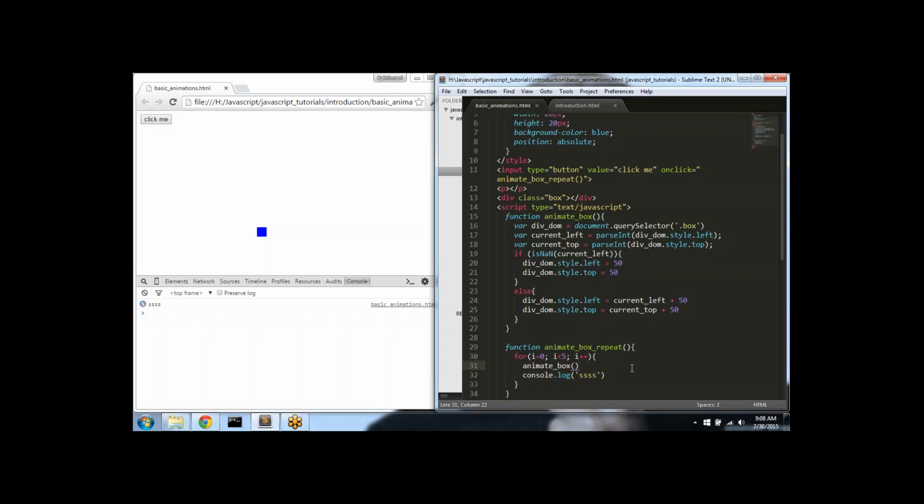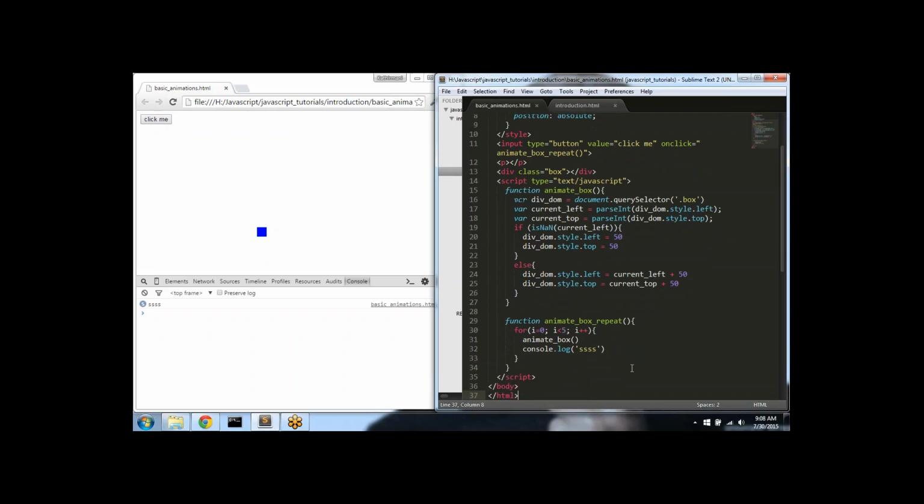So I'm just introducing a function called setInterval. Okay, so here I'm going to get rid of this for loop.